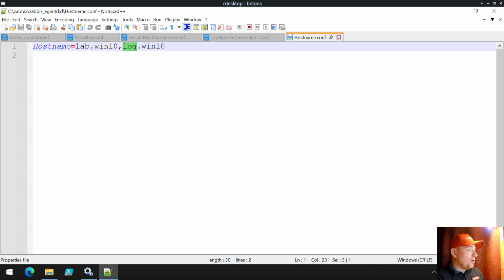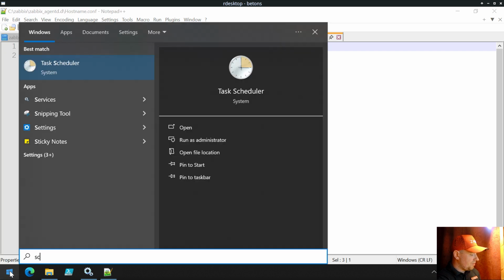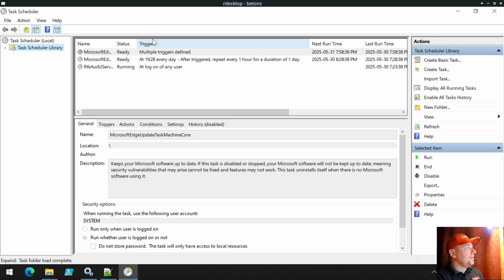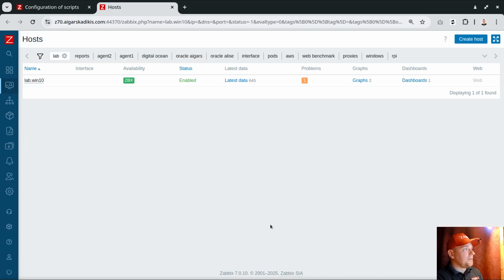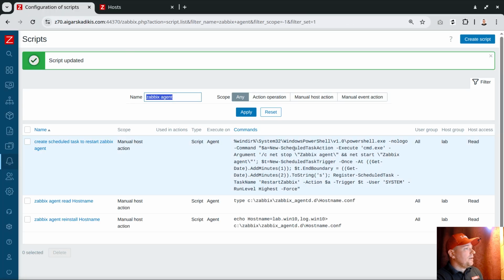Okay, the whole idea of this video was showing how to restart the agent, and we can do that by creating a remote scheduled task. I will open here and search for task scheduler, and here are the built-in tasks right now. And now what we can do is create another task, and this is the command.